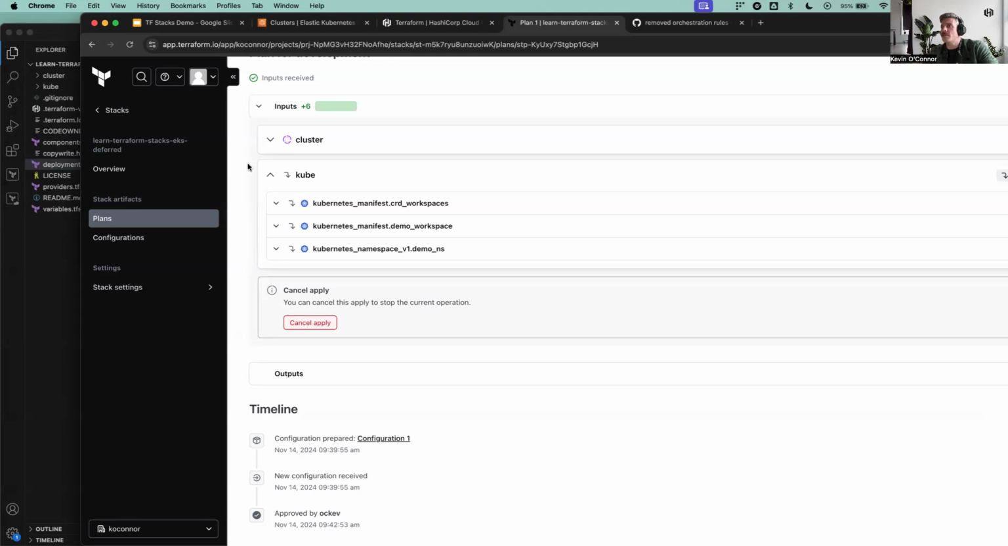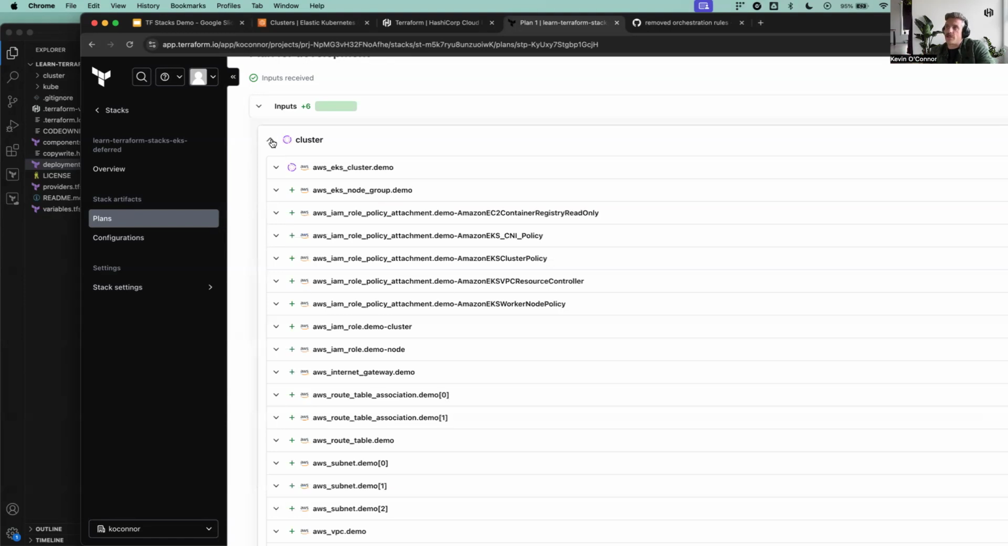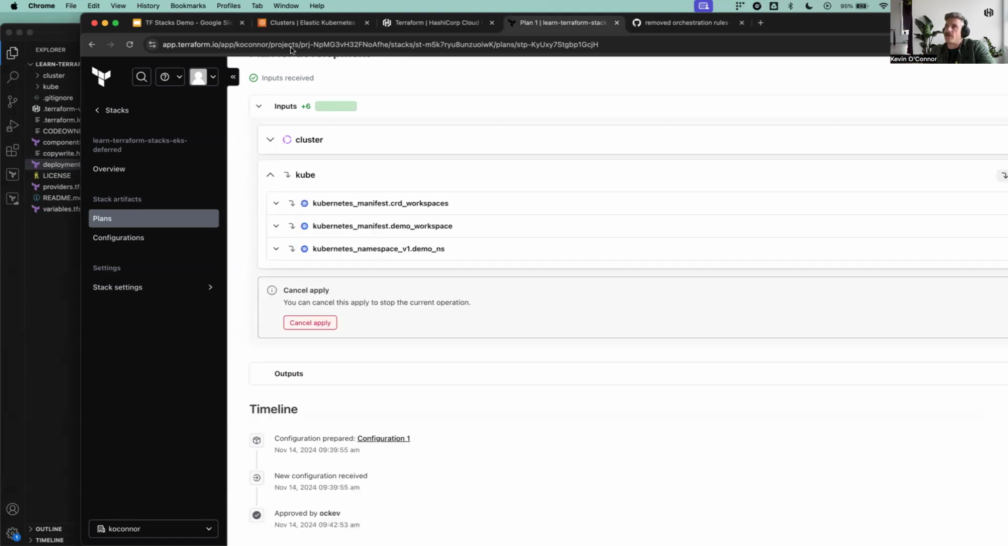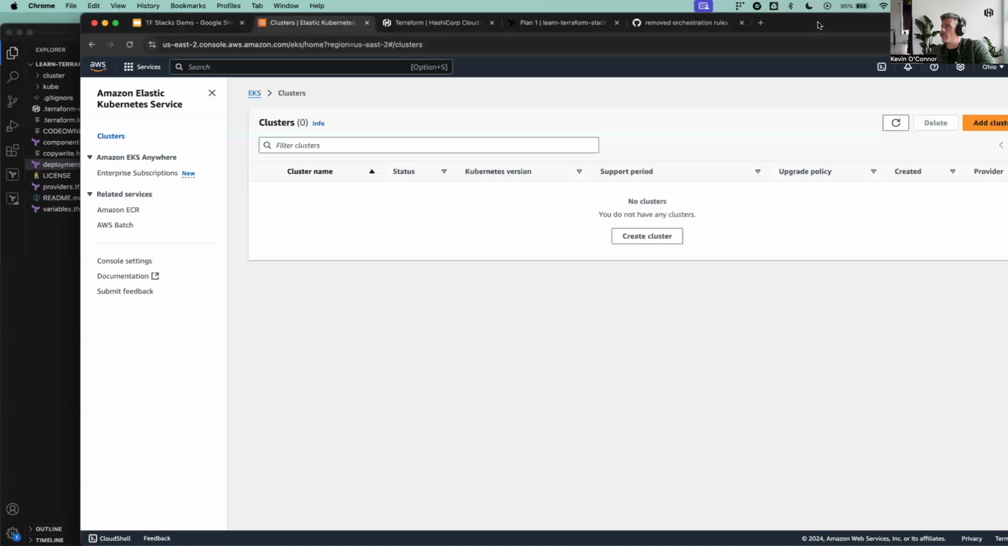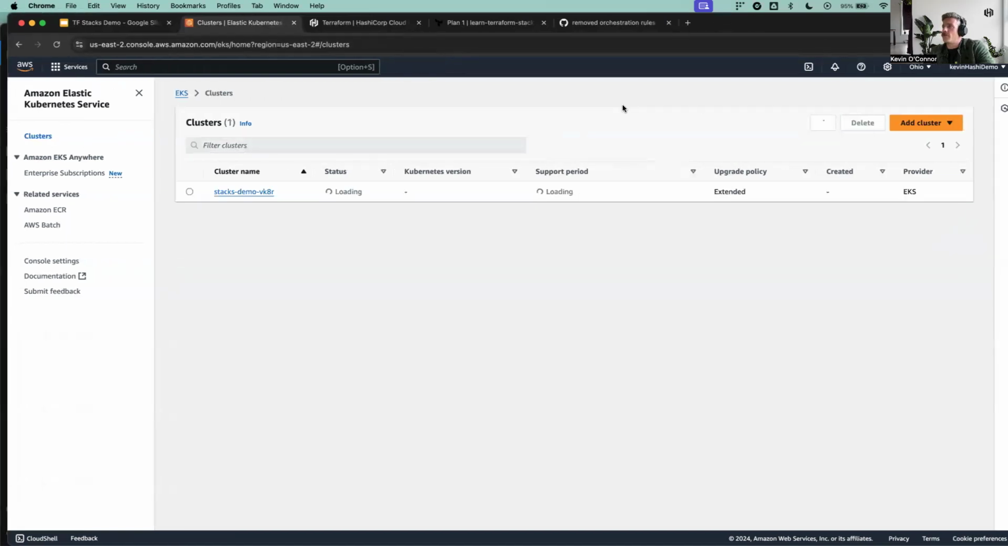So this plan is going to take a little bit, right? The EKS cluster is going to take some time to get stood up. If we actually look out here within AWS, we might be able to see something. Yeah, so this is being created right now, which is great.